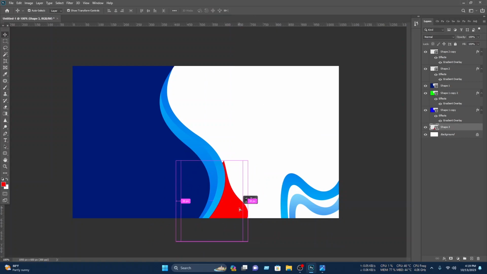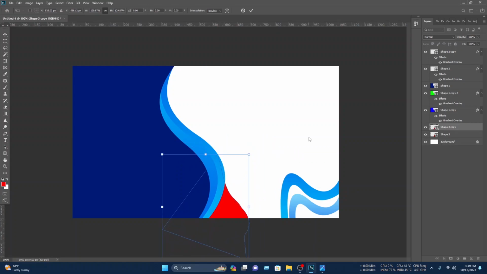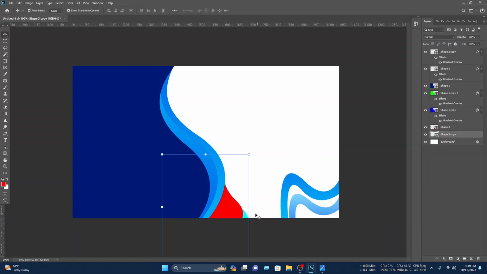Then select this layer, then press and hold Alt key, then take over from this, then increase the size of this, then drag this in here again. Then you have to double click on here, then select this color, then click on the OK, then drag this under this layer.